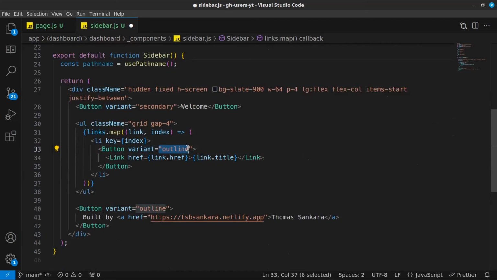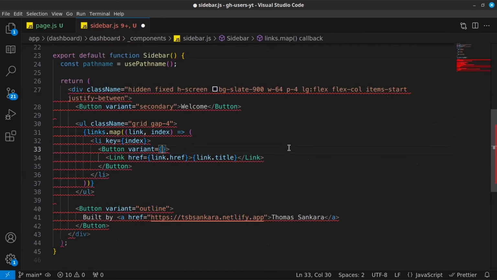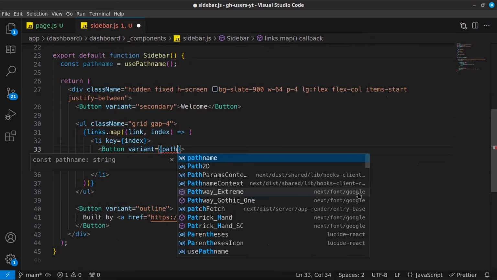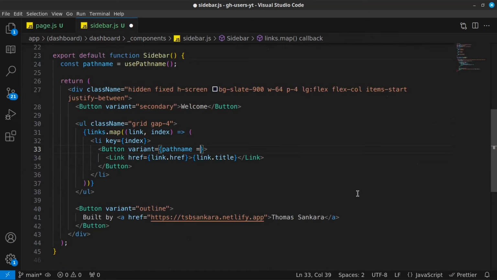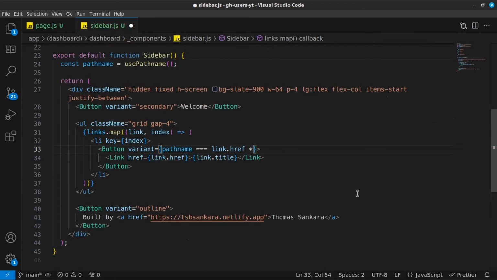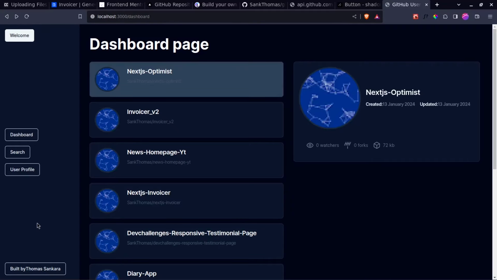Here, we're going to cut this out, and we're going to say the following. The variant is going to be a dynamic value, and we're going to say that when the path name is equal to the link.href, when this evaluates to true, then we want the variant to be secondary, meaning we want a white button. Otherwise, we want the outline button. So save that, and what you'll notice is now this should turn white.